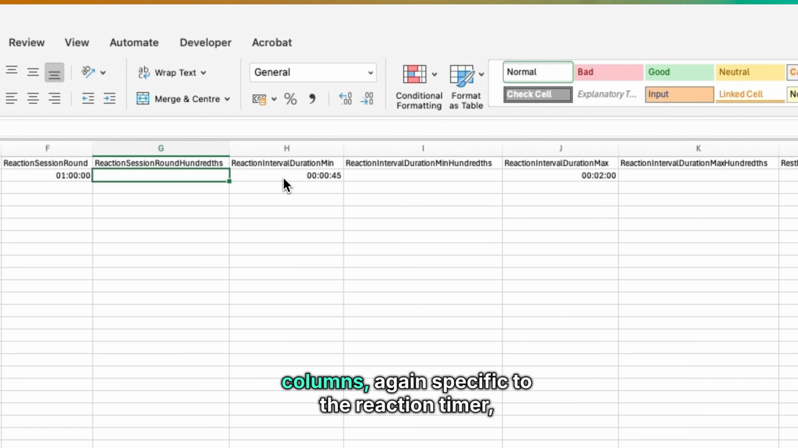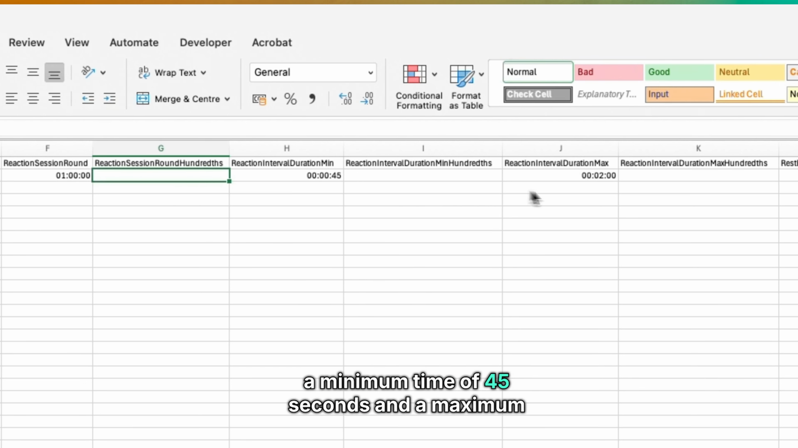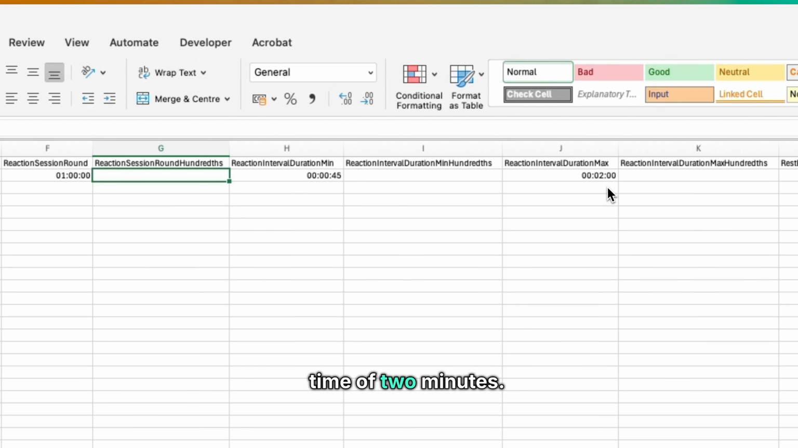The next columns, again, specific to the reaction timer, as you can see by the header name, these are the time fields for the interval duration. Again, the hundredths of a second are split into a second column, so these first two relate to the minimum length of the interval, and if you're randomizing the interval length, you'd put the maximum time here. So for this example, our interval will have a minimum time of 45 seconds and a maximum time of 2 minutes. That's how we state that.